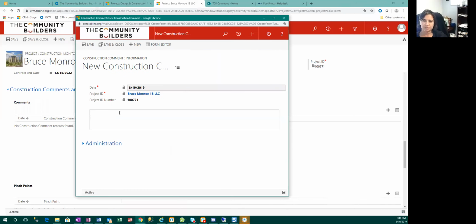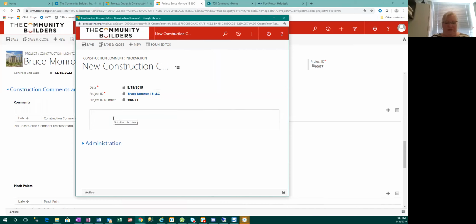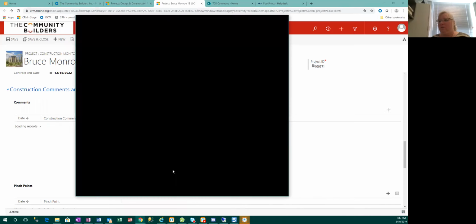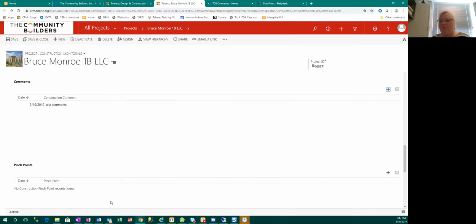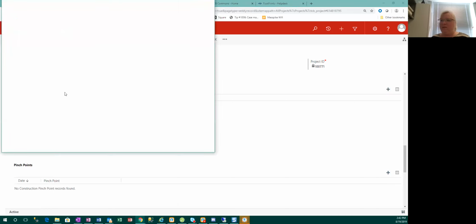So it defaults to today's date. Again, you can change that date if you choose to. It defaults to today's date and test comments, right? Save and close. And so you'll see a running history of any comments. Same thing with pinch points. You'll see a running history. You hit a plus, you enter your pinch points.